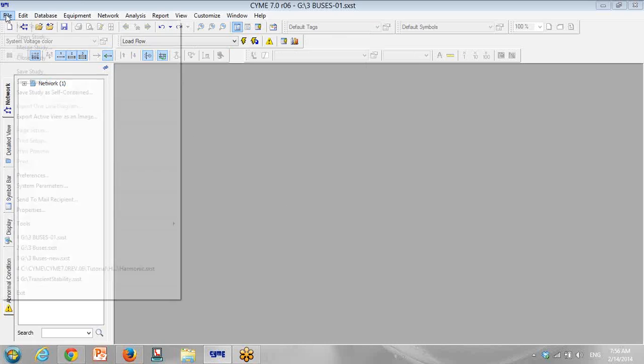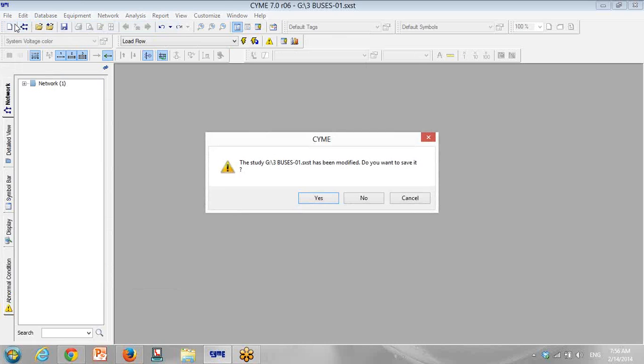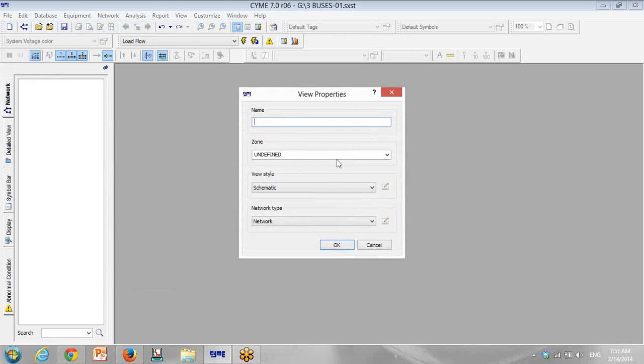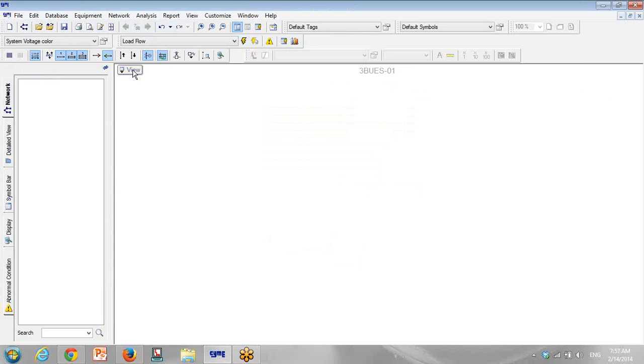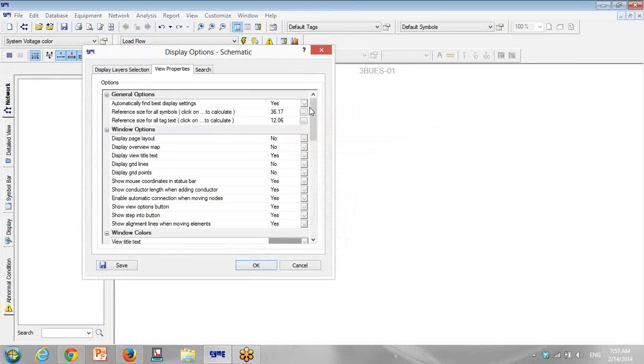Then I go to file, click on new study, and then click on, for example, 3 buses, 0, 1. Okay, then I go to view property.